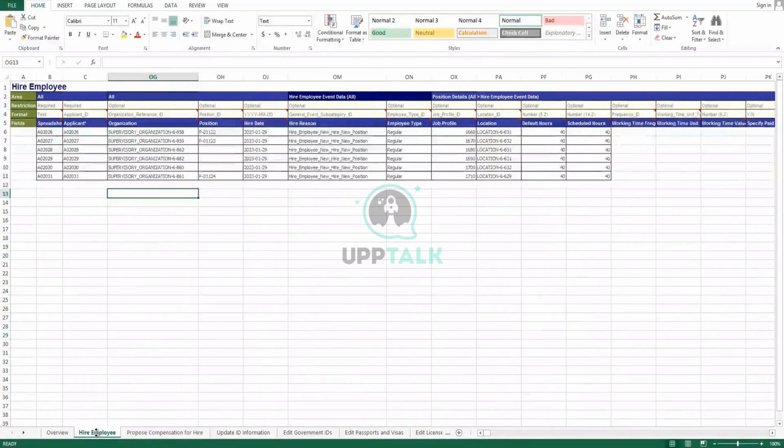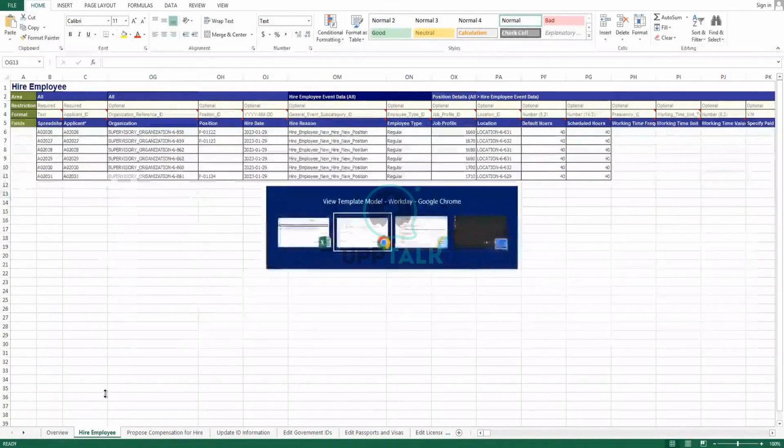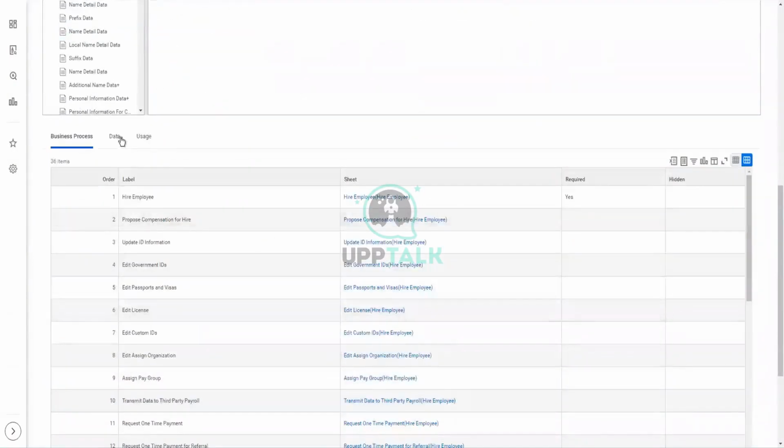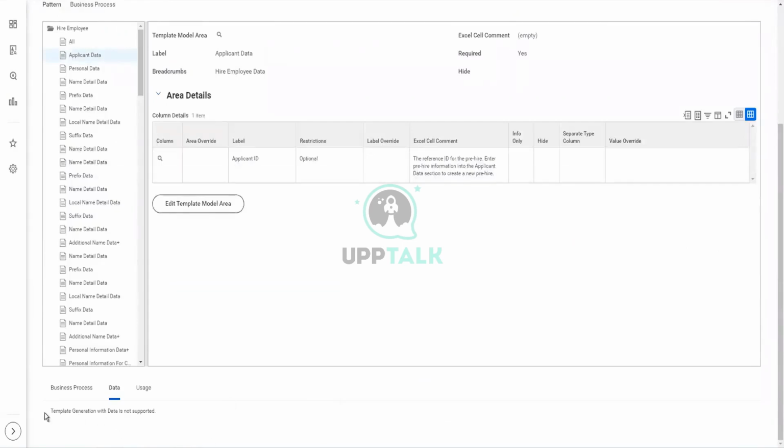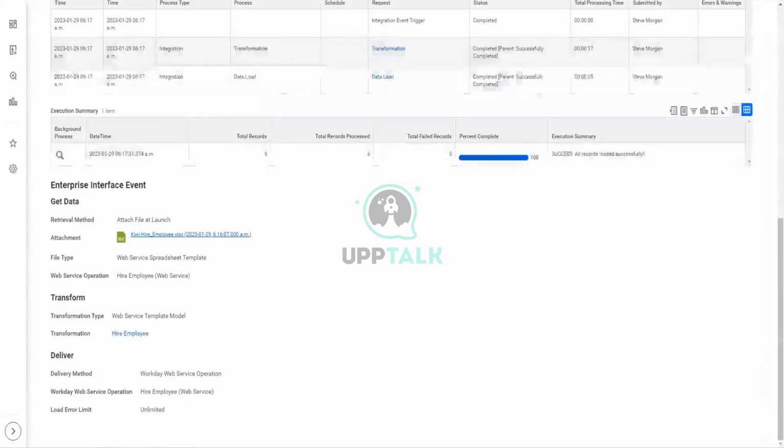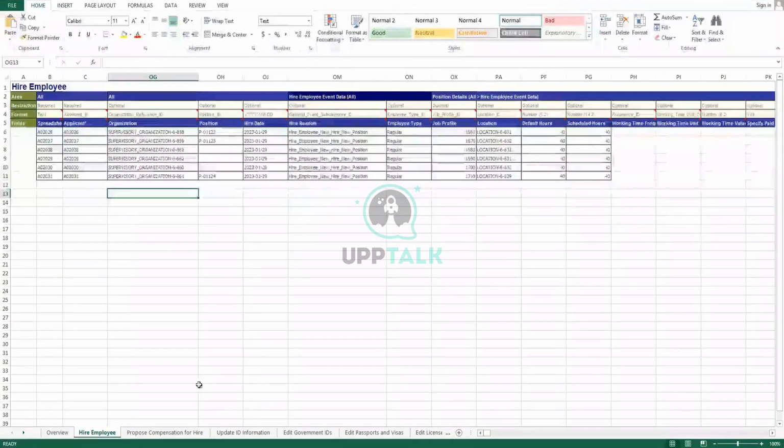Some of the EIBs, like the hire EIB, do not support generation of a template with existing data from Workday. But some of the EIBs do support that. But most probably for hire, you will not be able to generate the template model. Like if I go to data here, template generation with data is not supported, but some of the EIBs would support template generation with data. And there you can have sample values from Workday. But in this case, you would not be able to have the sample value.